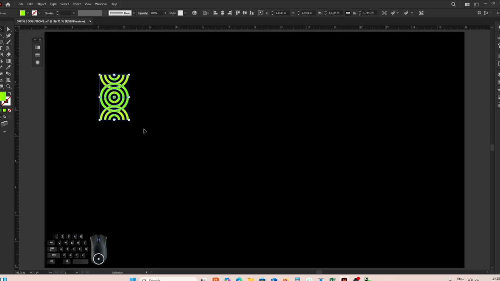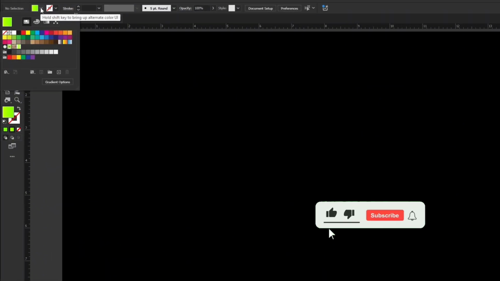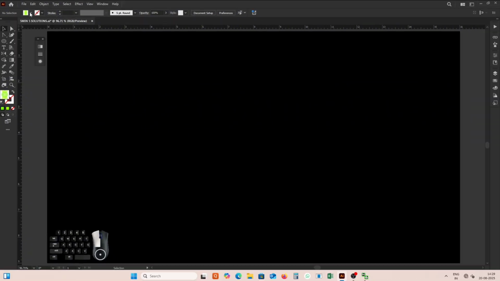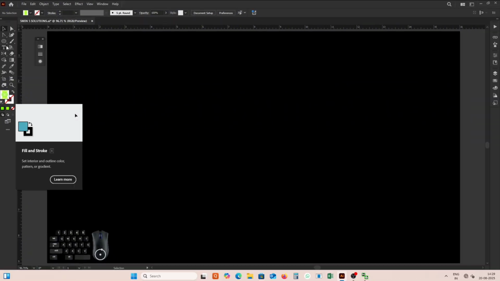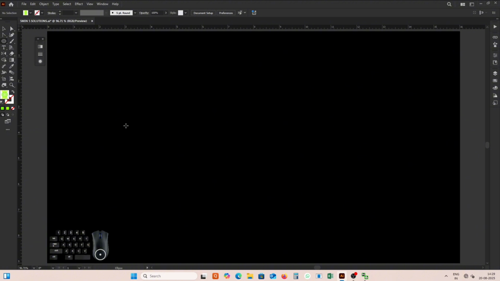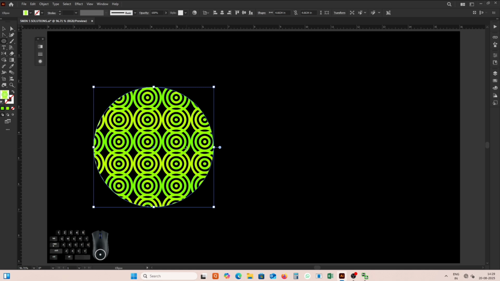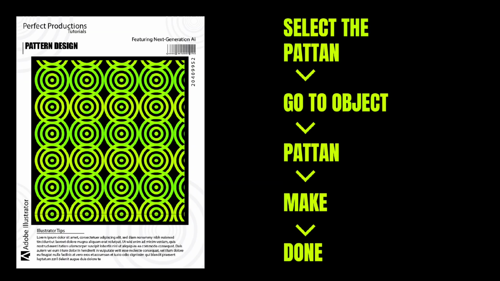This is of no use now. Let's delete it. The pattern that you have created just now will be available in the Pattern option under the Swatches tab. Select it. And if you draw any shape on the artboard, it will automatically become a pattern. You can create as big a pattern as you want. I hope you have understood this. It is not that difficult. Still, if you have any problem, take a screenshot of it.